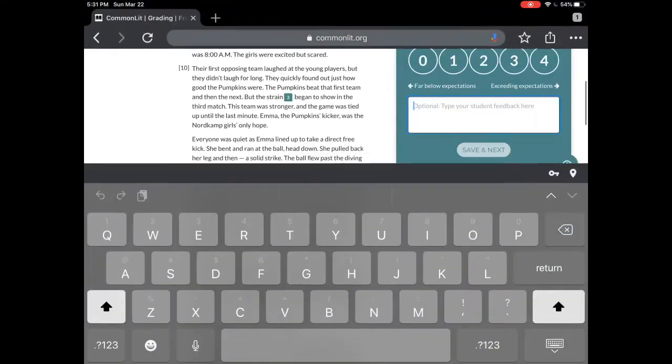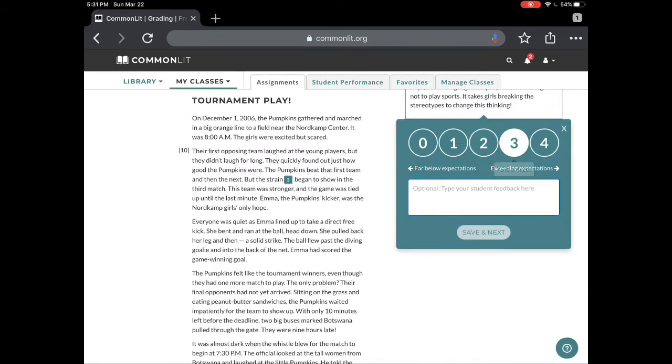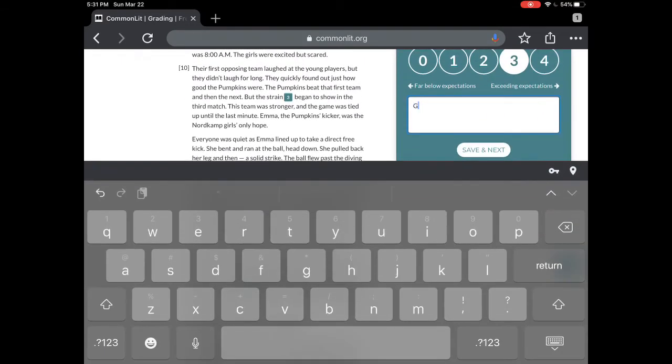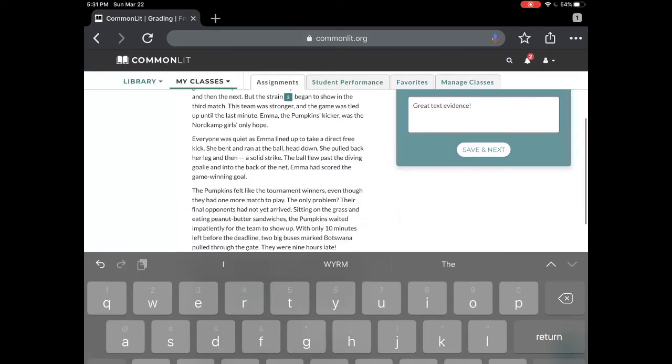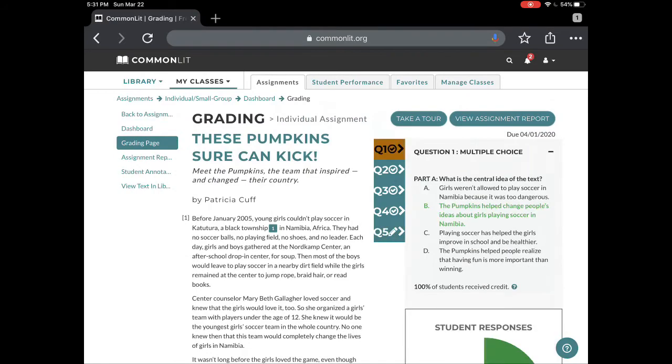It's a 0 to 4, and you can type student feedback, which I find really awesome. Once you've scored it, I'll just put a quick note in there. Great use of text evidence. Then you can save it, and you can do all of your students that are turned in at one time.